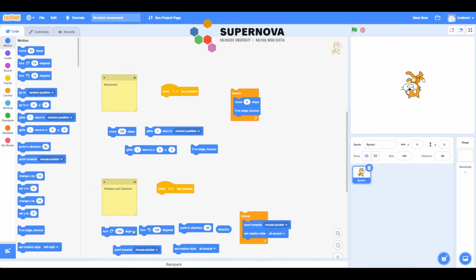So the clockwise and counterclockwise add to whichever way it's facing, and the point in direction supersedes that. So I can make it always look to the left and keep turning. The direction block reports which way it's looking.